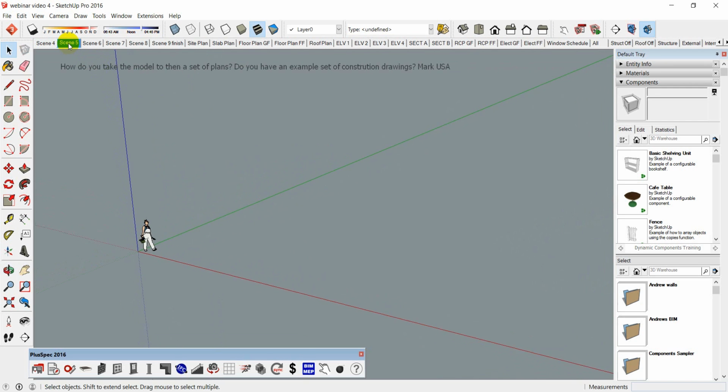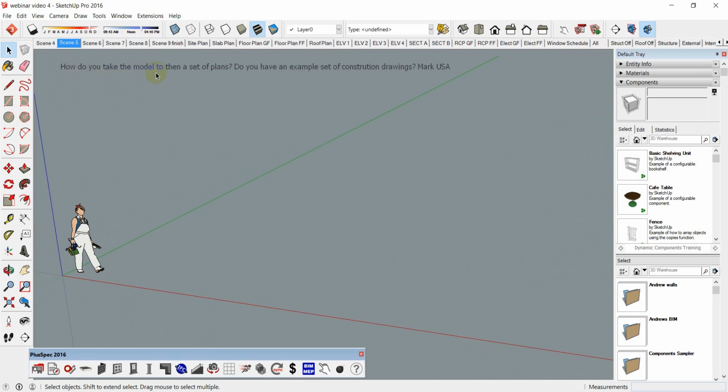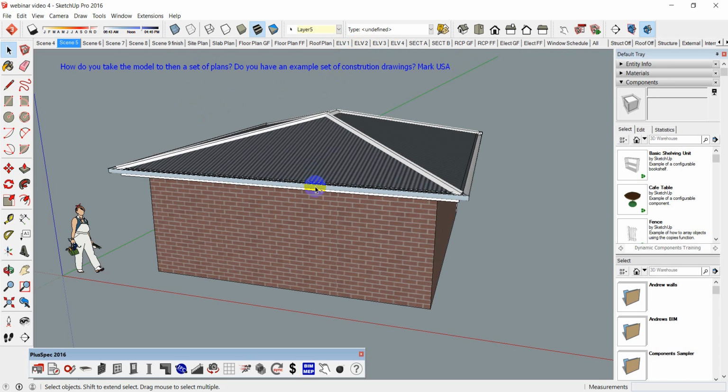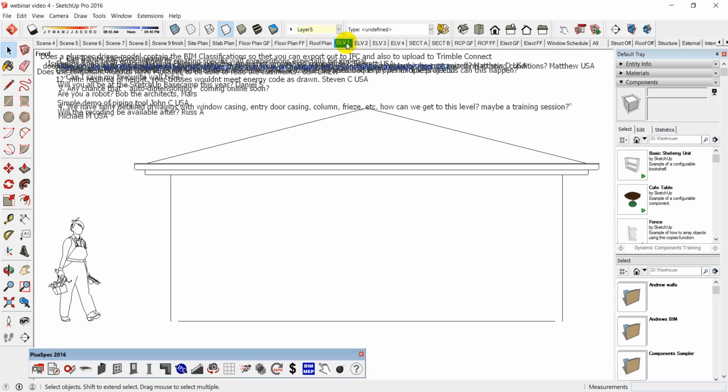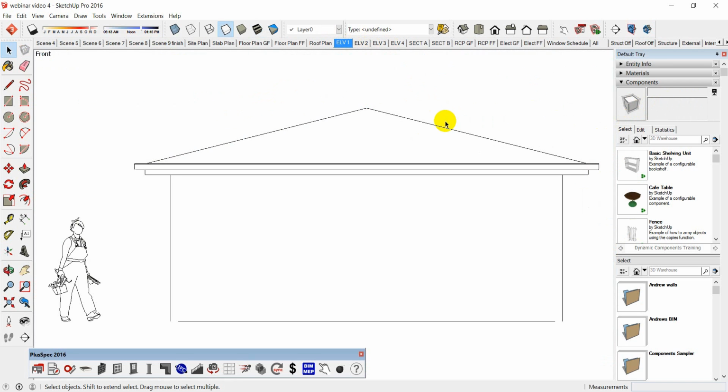Alright, what's the next question here? How do you take the model and then a set of plans? You'll notice in the previous video that I actually showed you how to do that. Essentially it's File, Send to Layout. Because I've got all of these questions in here, it's going to look a little bit messy. Actually I'll just undo what I just did before, and you are going to see this is messy because of all these words here. Really the best way to deal with this is just to turn the layers off for that. I'm going to hide it for the moment.